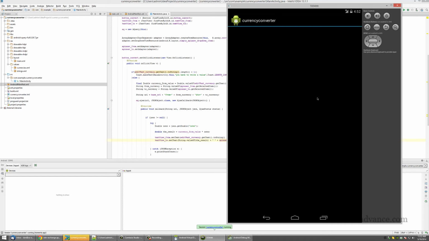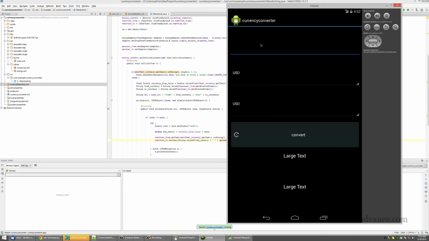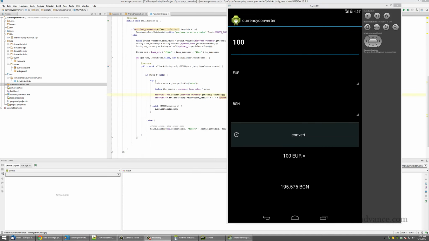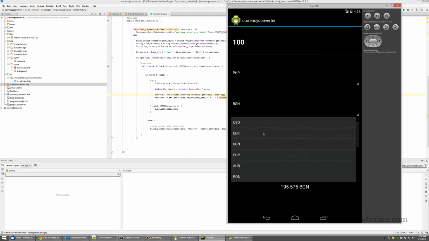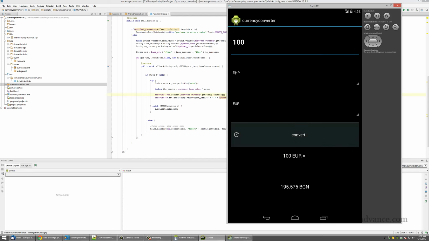And I'm gonna give you a very nice homework after this. So the homework that you will have for now is to make this little screen look better. And how you can do this? For example, it's not explanatory which is from and which is to. You can add text views here with explanation, like from currency, to currency. You can style it a little bit better.